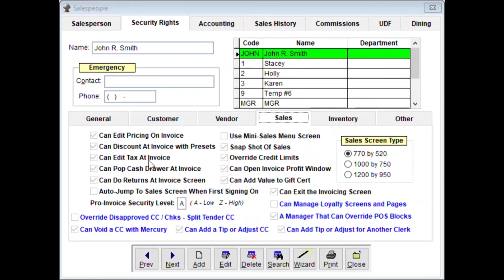Normally you don't need to do that. Can pop cash drawer at invoice. This is to pop a cash drawer open to make change or something without doing a sale. A lot of these items also are kept in a secret file that you as the owner can do a report on, and we'll show you that report later on in another video.